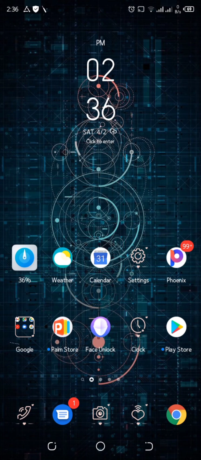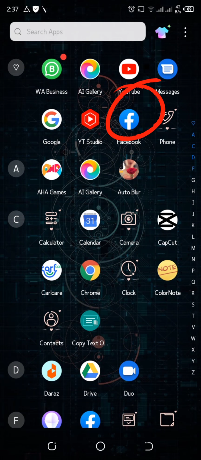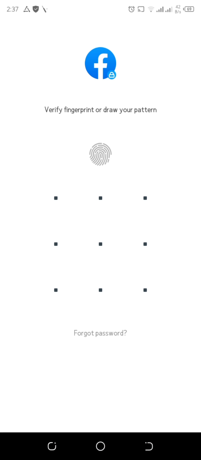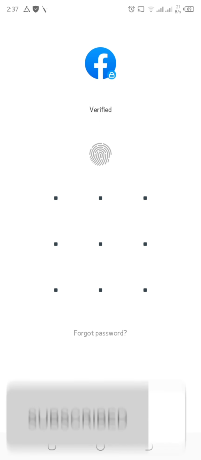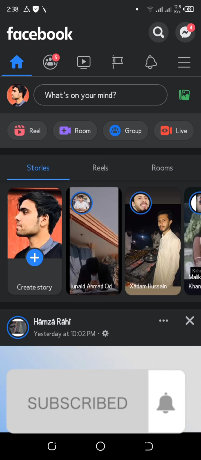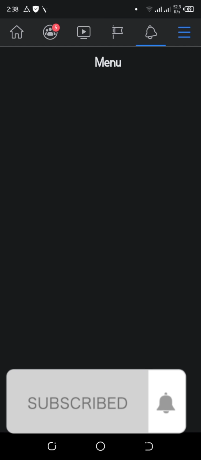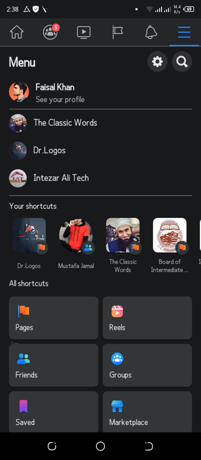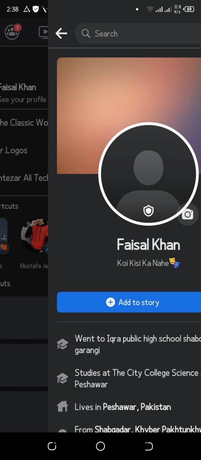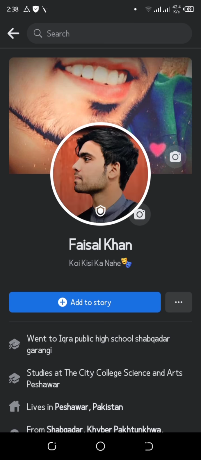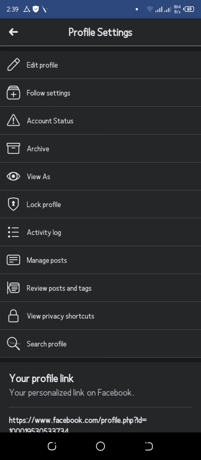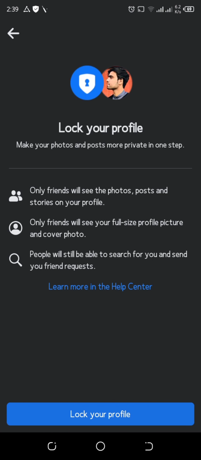First, I will open the Facebook app. Here, you have to click on the three corners on the top right side. Click on See Your Profile. Here, you have to click on these three dots. As you can see here, the option of Locked Profile, so you must click on it. Now, just click below on Lock Your Profile.